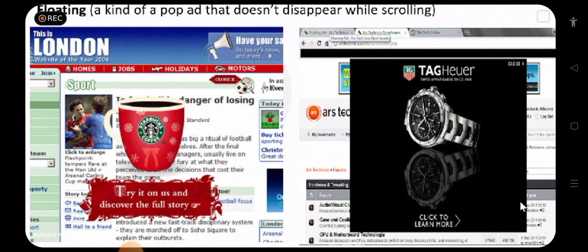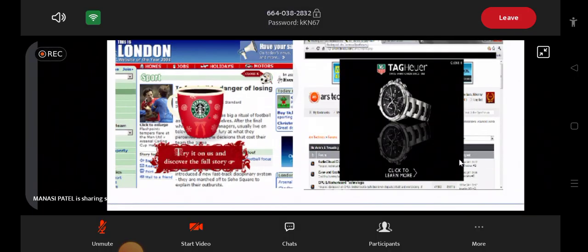In both cases, see the first advertisement of Starbucks. When I open this particular page on my screen, I'm reading some content regarding sports, and immediately I got a pop-up of Starbucks coffee. Now, two things can be done. First, you see that close is written below, or on the right hand side above, and then an X. It means you need to close it, or you need to try it and discover the full story. And they have shown the hand. It means that you enter the website. Two things, either you have to do it.